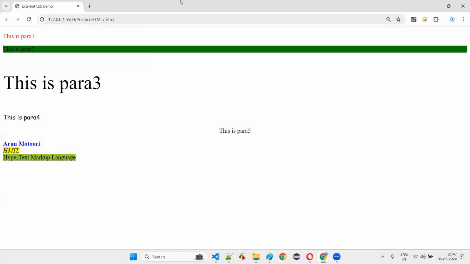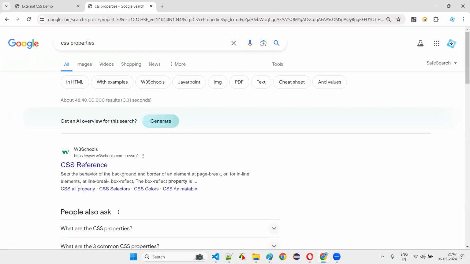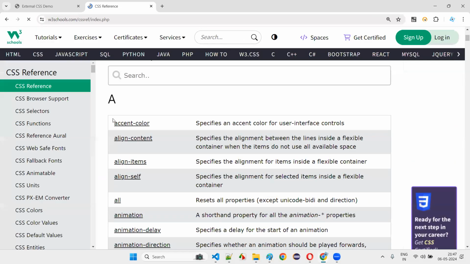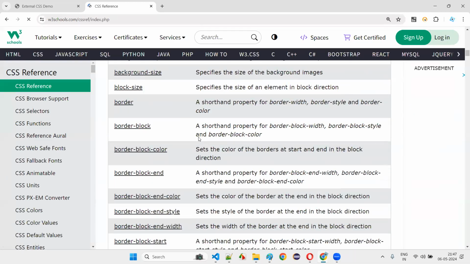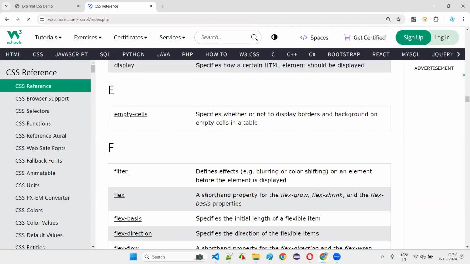You don't have to remember tags. If you search for CSS properties, these are separate things. A CSS reference will come. In that, you will see a lot of properties. These are all properties. Accent color, colon, you can give like that. Align elements. Like that, a lot of properties will be there. This many properties you don't have to learn, but you have to understand. These are the CSS properties.